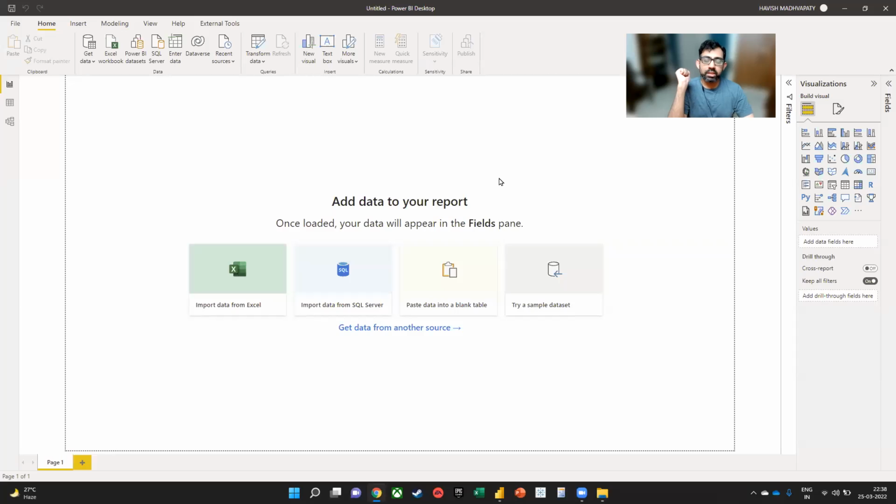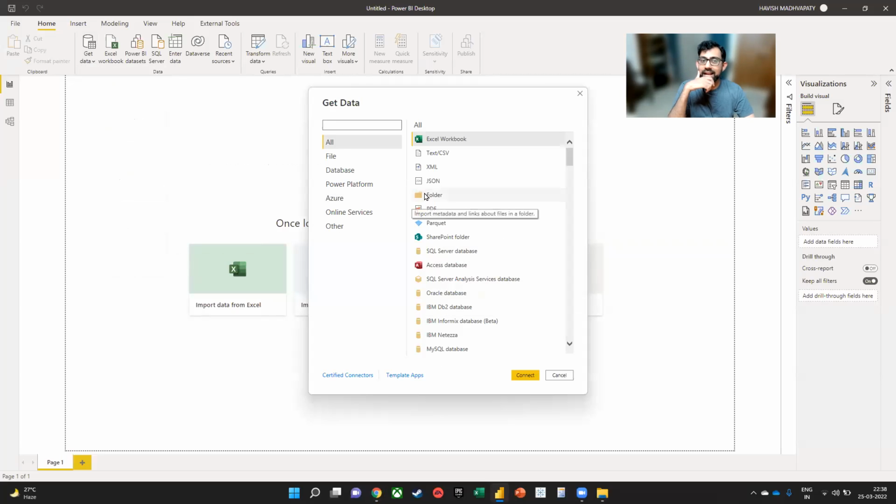All right. So first, we want to go to Get Data. And we don't want to select any of these options. So we have Excel, Power BI, Dataverse, SQL Server. We don't want this. We want to go to More. And we will select Folder. Okay. So we go to Get Data, More, and then Folder.